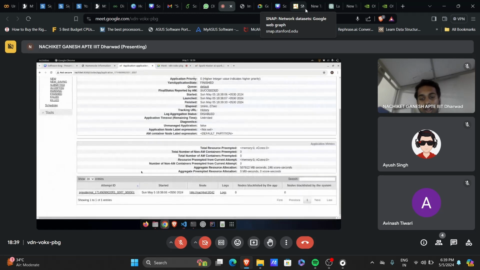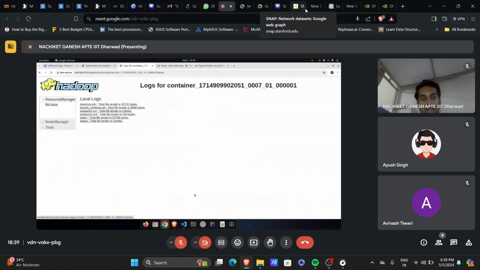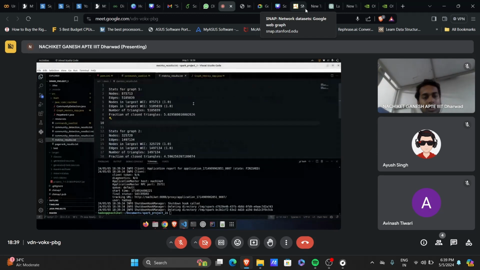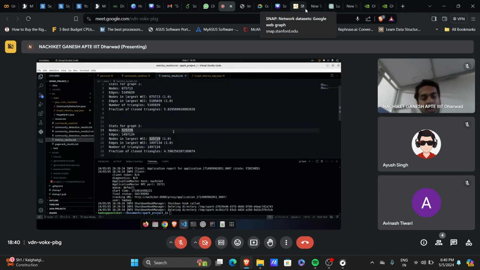Now as you can see, this is the logs file. Generally the output will be here, but since we have used buffered reader, the output will be stored in our metrics results. Now as you can see, these are the stats for graph 1, that is Google's graph, and these are the respective nodes, edges, and the weakly connected component nodes and edges, and this is similarly for graph 2.